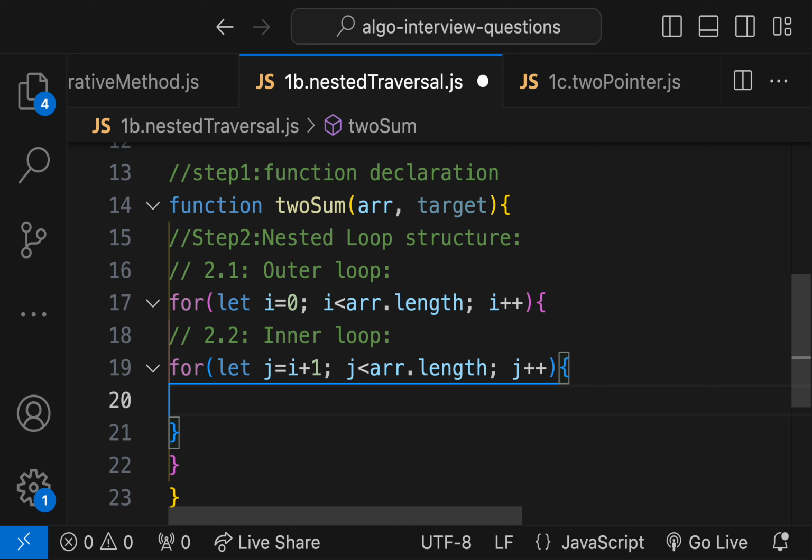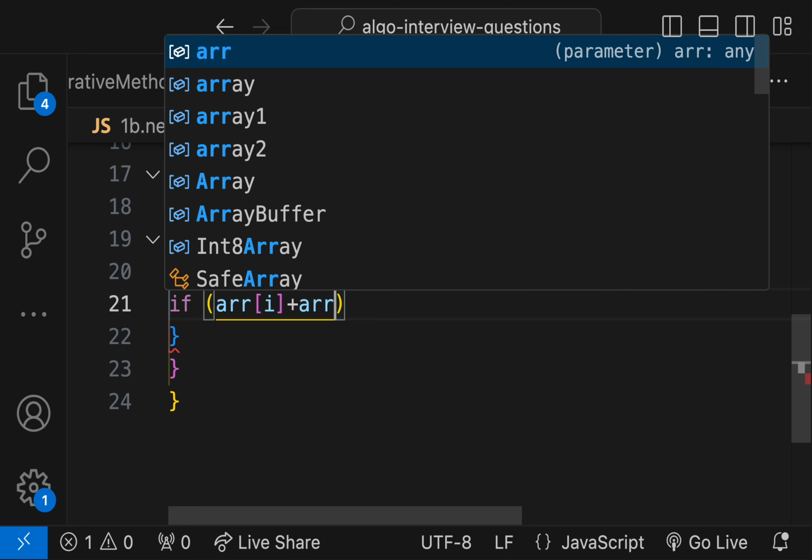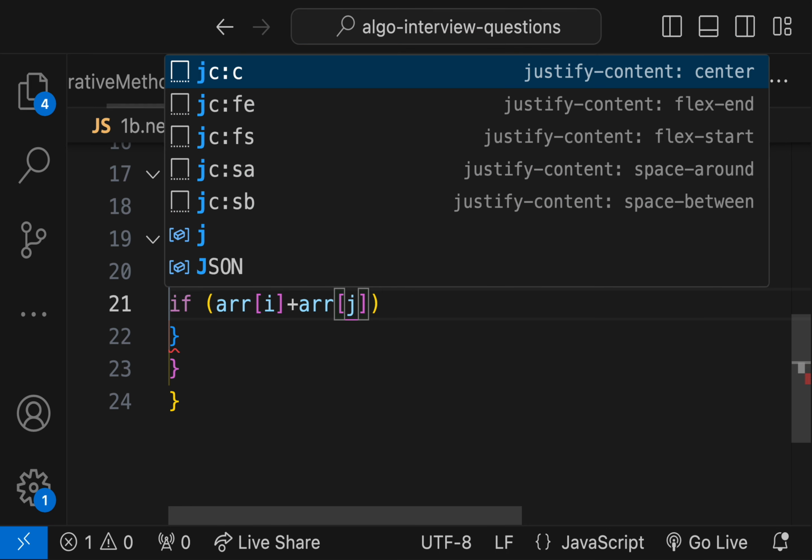In this nested loop structure, together these nested loops allow us to access each element of the array and perform operations on them. Third step is pairwise comparison. As we know, index i is from the outer loop and index j is from the inner loop. Within the inner loop, each element at index i is compared with every subsequent element starting from index j.